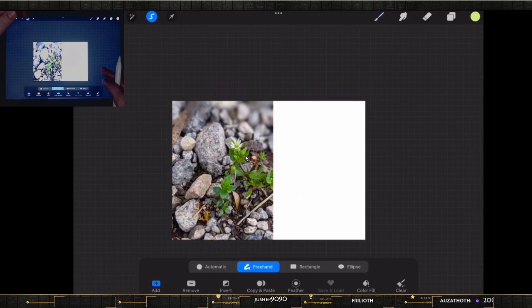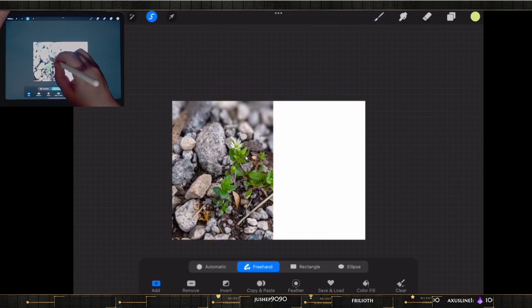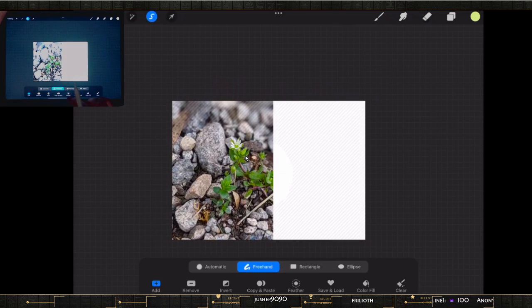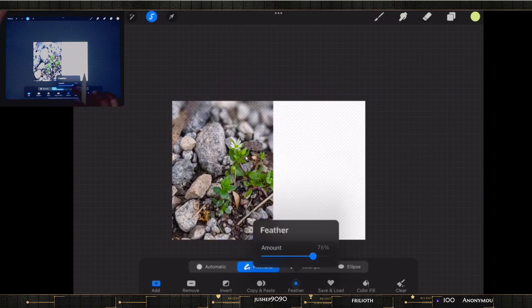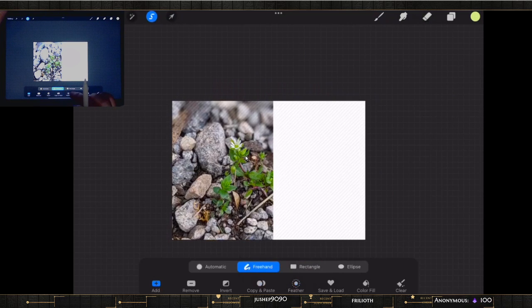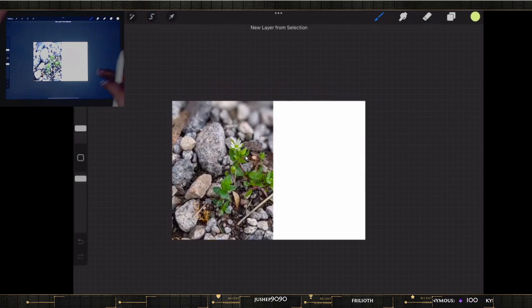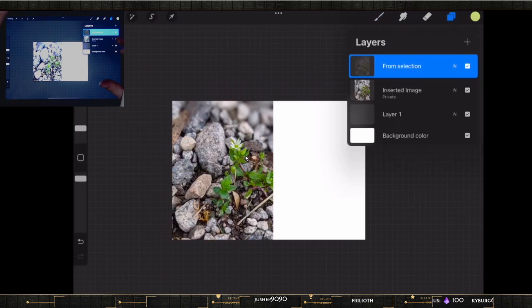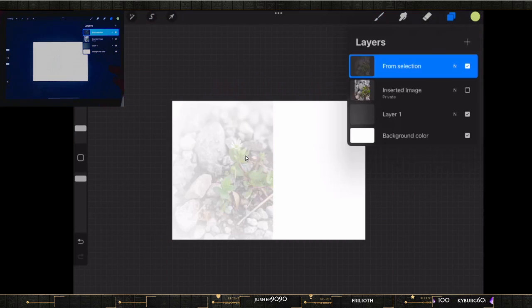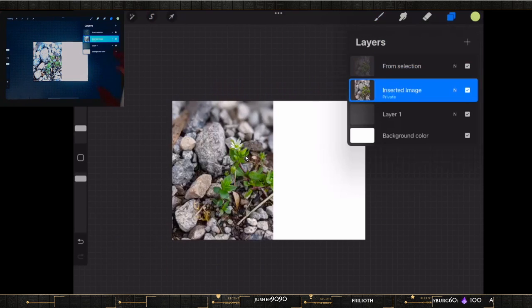If you want to do select, that's this one. You can freehand, automatic, rectangle, ellipse. You can also feather it. So if I roughly get this and then feather, and then I could do copy paste, and you'll be able to see that it makes a new layer, but it's all feathered. So, that's just some quick little things.